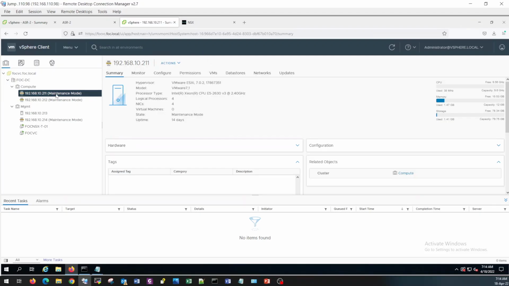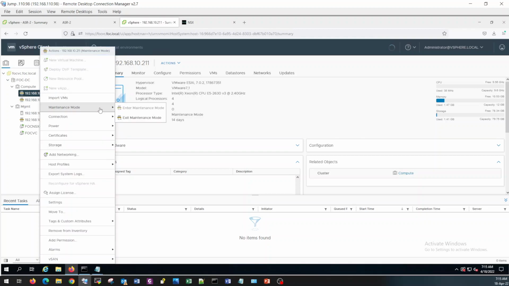So these are my compute resources. Let's take them out of maintenance mode.